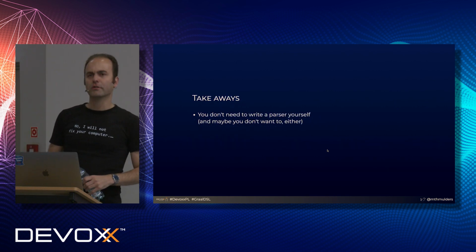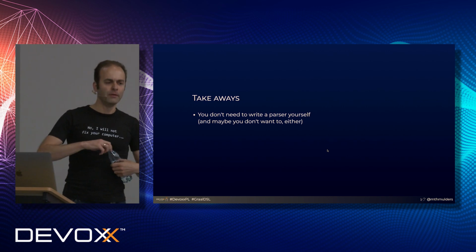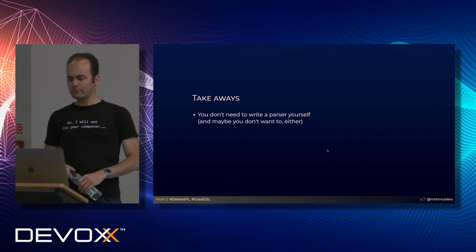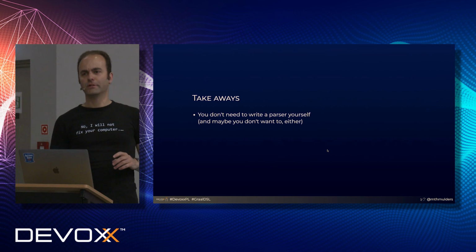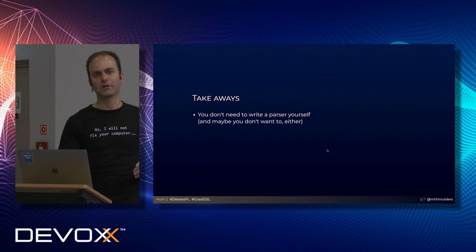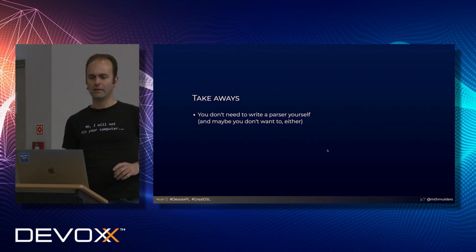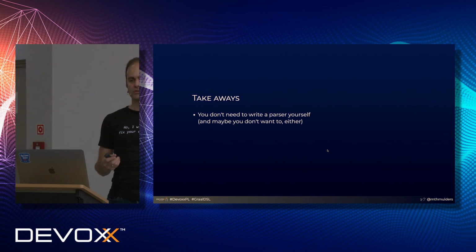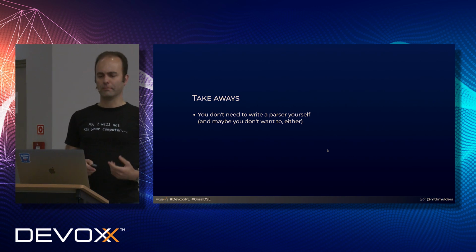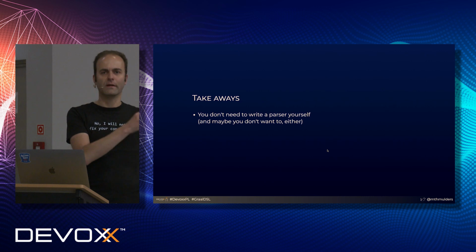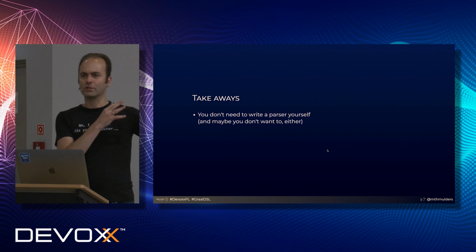So if you want to go down this path yourself, this is what you should take home. First of all, really, you don't need to write a parser yourself. There's many great tools that can do that for you. And maybe you don't even want to do that yourself, by the way, because it can be very complex. Just use already available tooling, because it's hard to beat them.